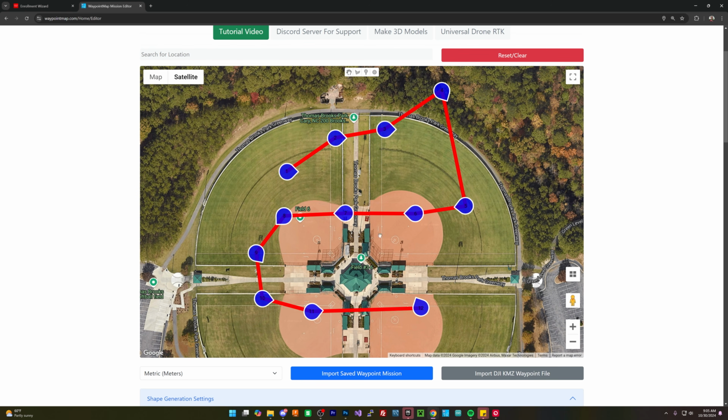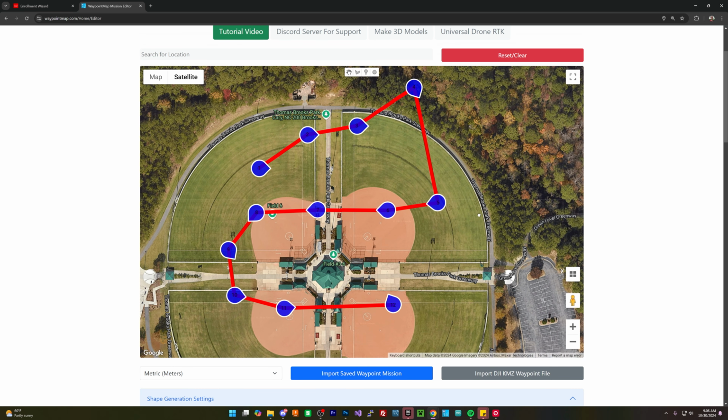So this is effectively what you're used to in the DJI Fly app. This is what you can do. It's a little nicer doing it on a computer.